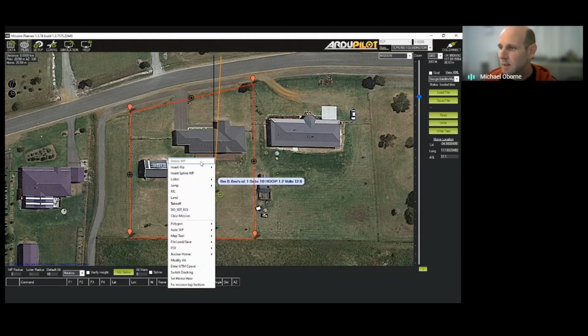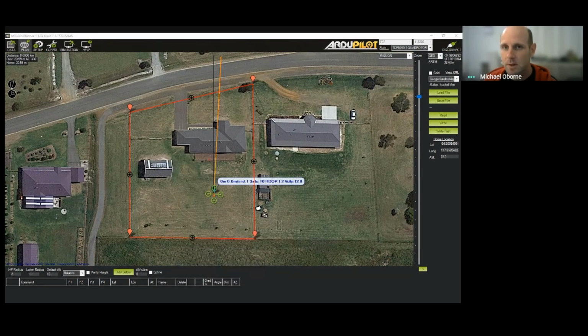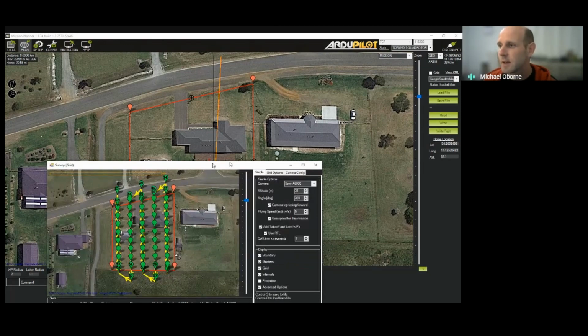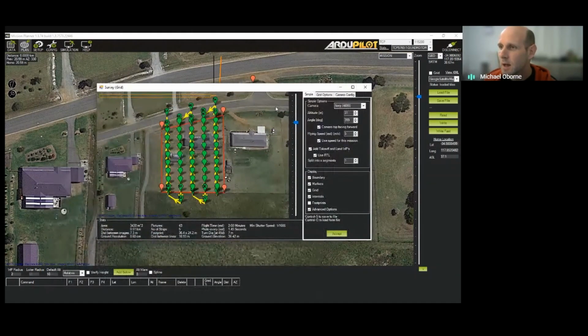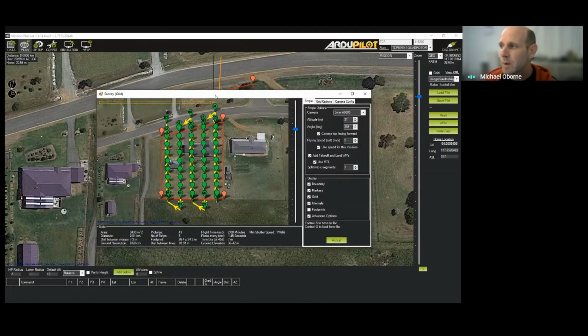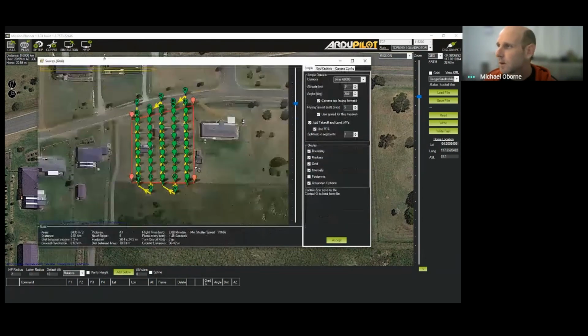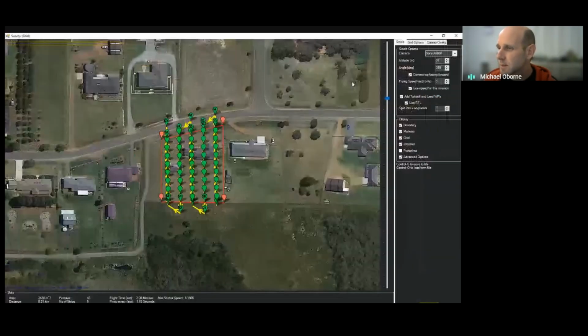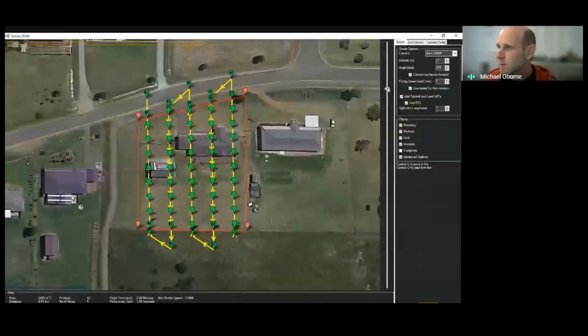So let's go. I'll right click here, go to auto waypoint and go to survey grid. Oops, sorry, survey grid v2 if I want. So that loads this interface here. This interface is designed mainly to take photos, aerial photography. So I'll just make this full screen so it's nice and big and zoom in a little.